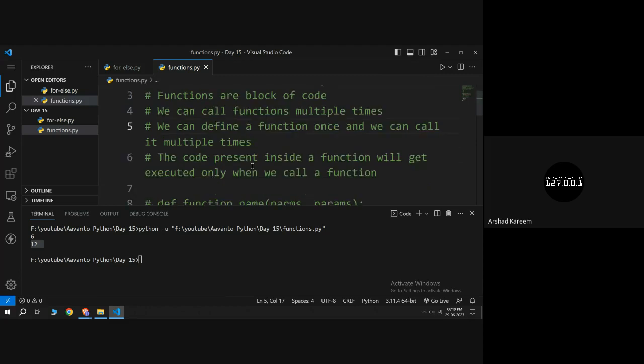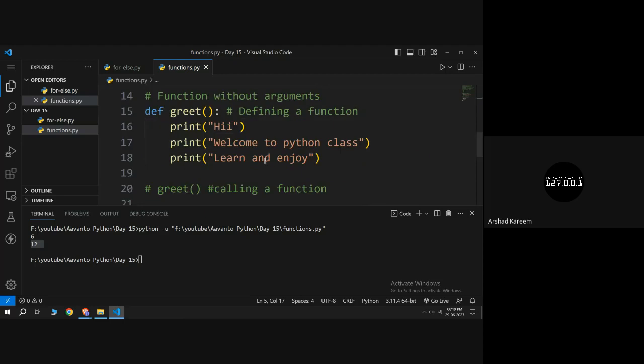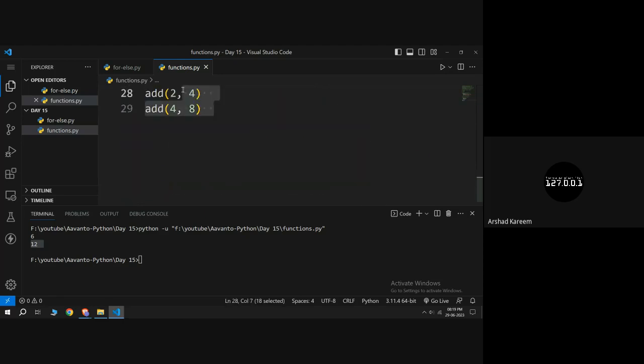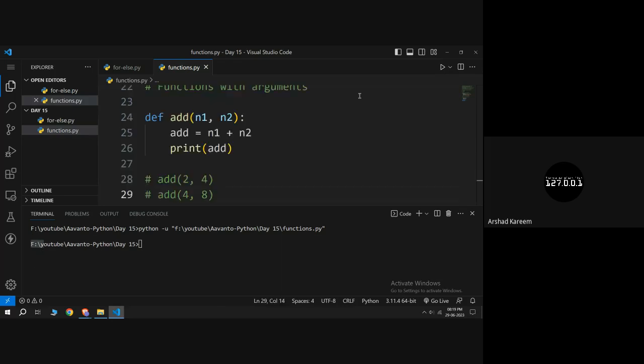We can call functions multiple times. So we can define a function once and we can call it multiple times. The code present inside a function will get executed only when we call it. Without calling a function, the code present inside it will never get executed. If I comment out these two lines and run this, you can see I got nothing on the output screen. The point is, whenever I call the function, only then the code present inside that function will get executed.